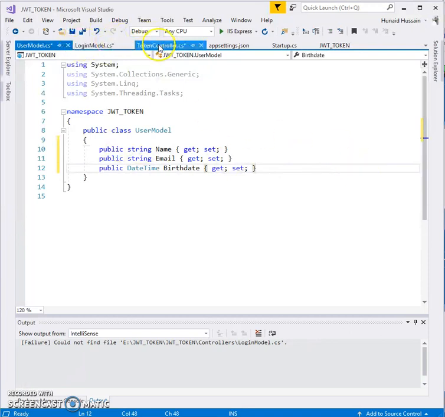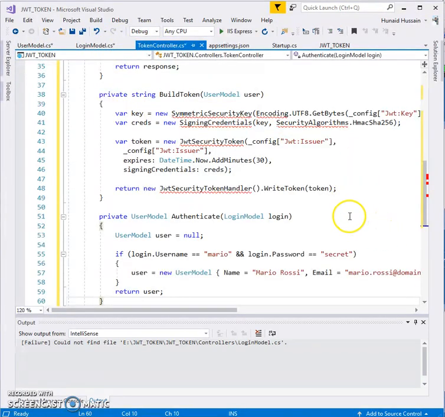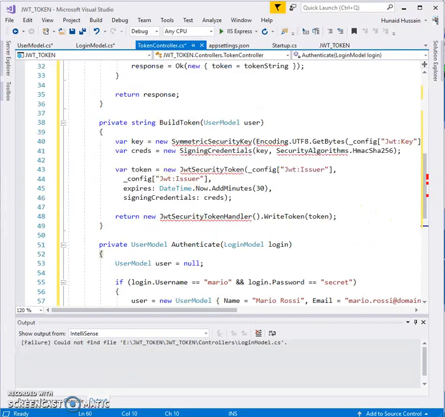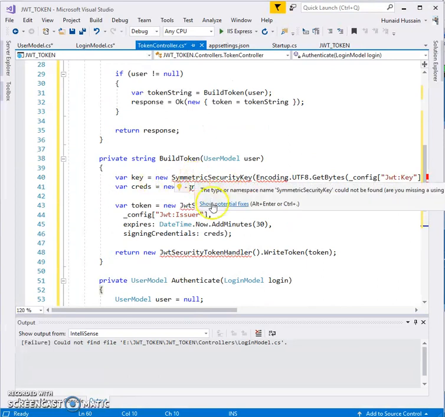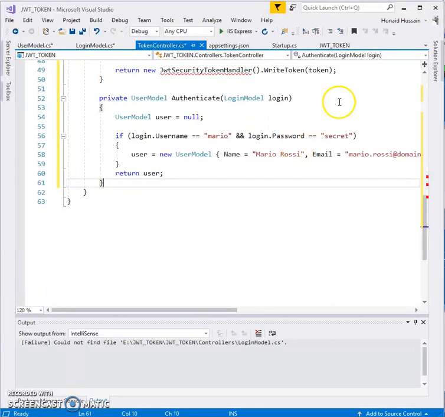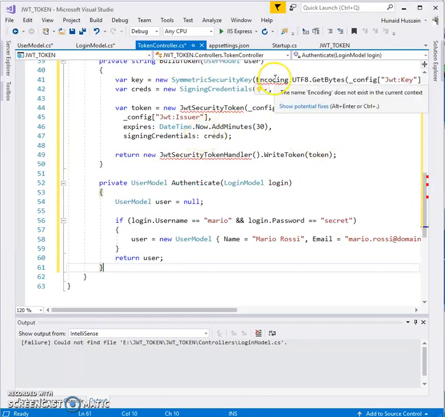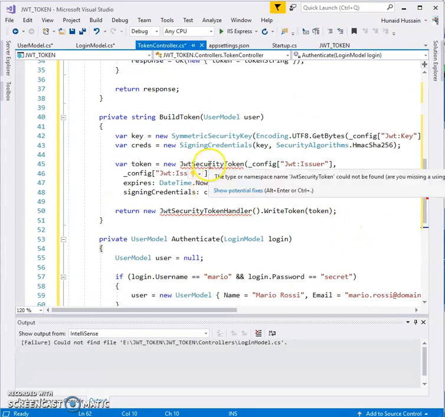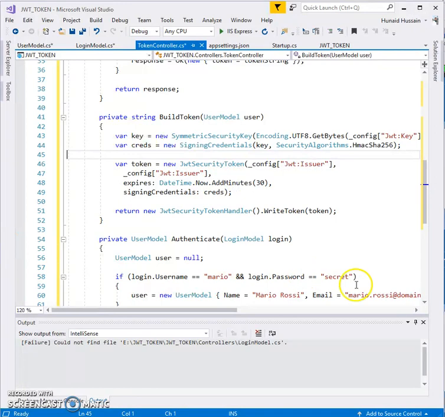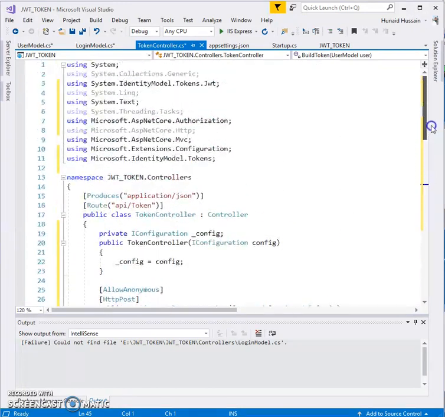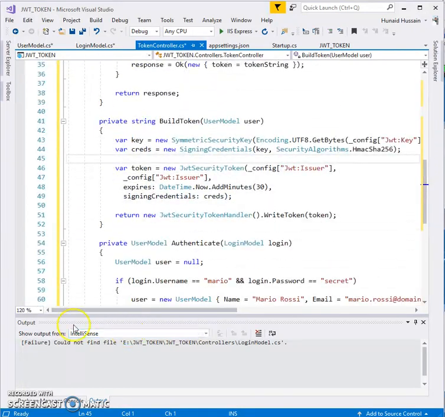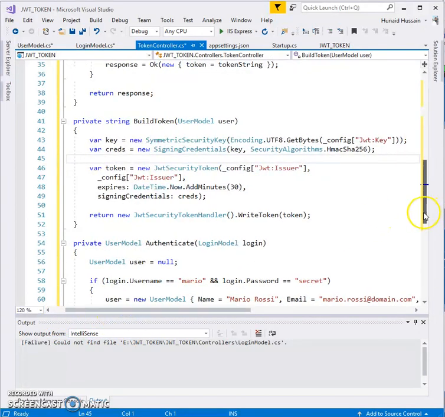Okay, go back to the task controller. Now let's define the namespacing of this. Okay, encoding is System.Text, and JWT security is JWT. Okay, fine. Let's note down the code for this.